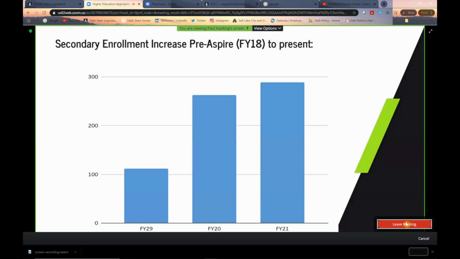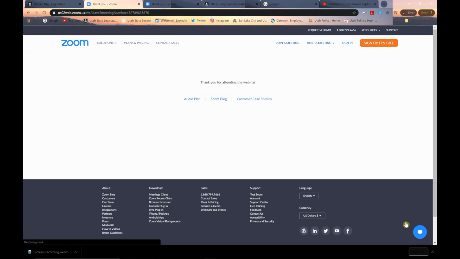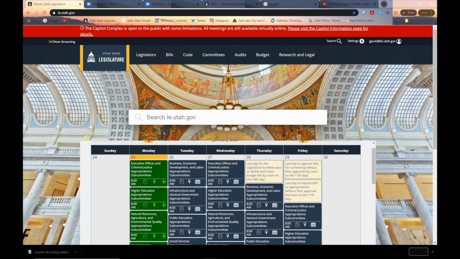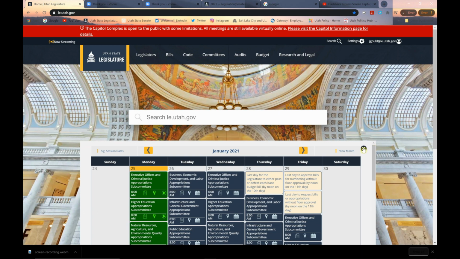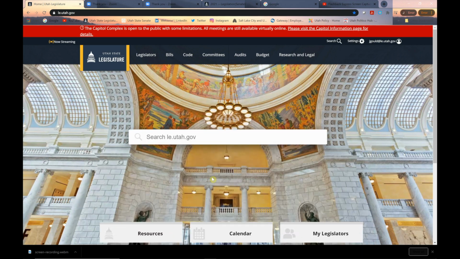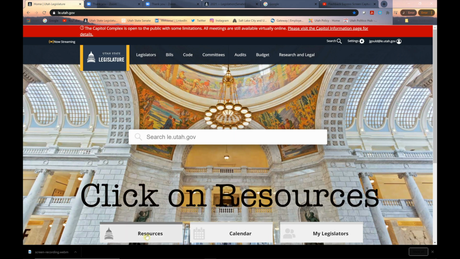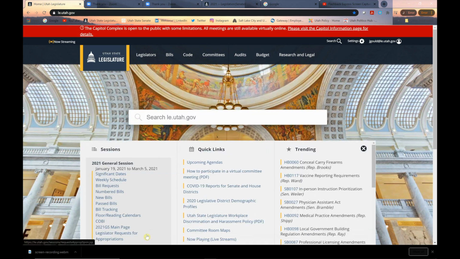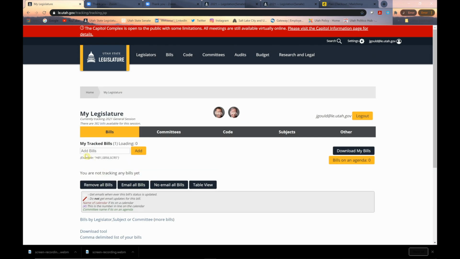I'm going to show you next how to actually track a bill. So we're going to go back to the main page in le.utah.gov. And we're still on the calendars page, so we're going to close this out. And then we're going to go over to tracking bills. So come down here where it says resources, and it brings up these lists here on the left side. And you see where it says bill tracking. Click on that. And this is going to allow you to search for bills and add bills to your tracking.